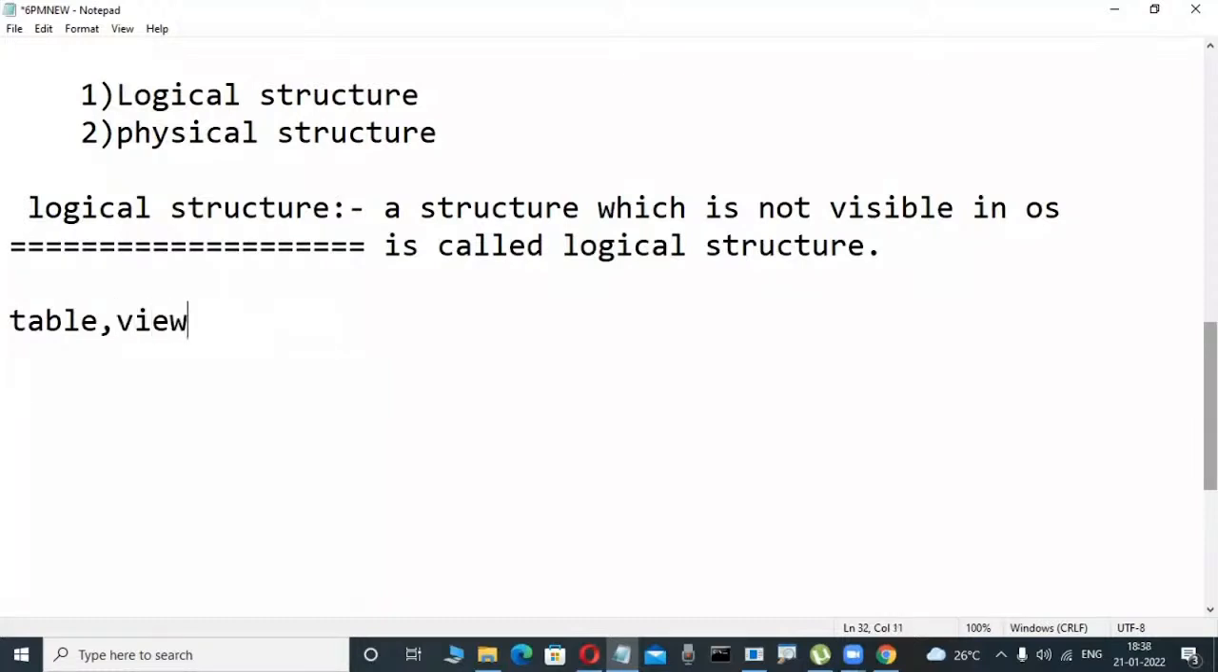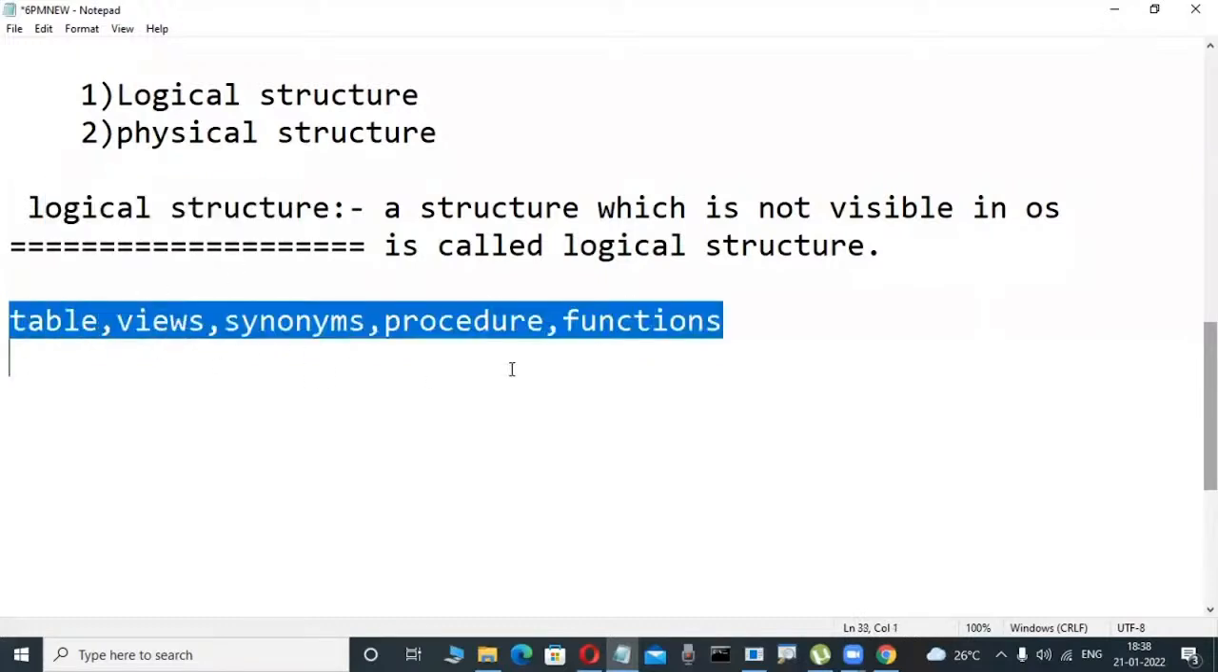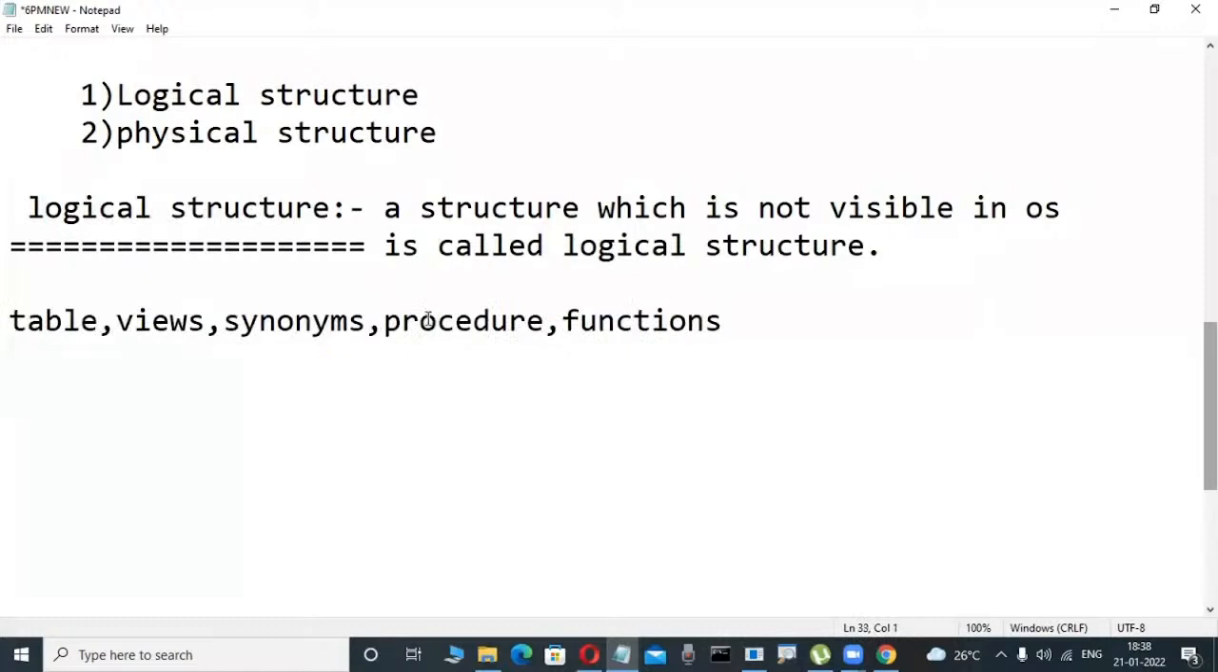Views are there. Synonyms are there. Indexes are there. These are all database objects. So many things are there: procedures, functions, triggers, packages. These are all logical structure. That is not visible in the operating system. Whatever objects we are learning in the course, they do not exist as such in the operating system.